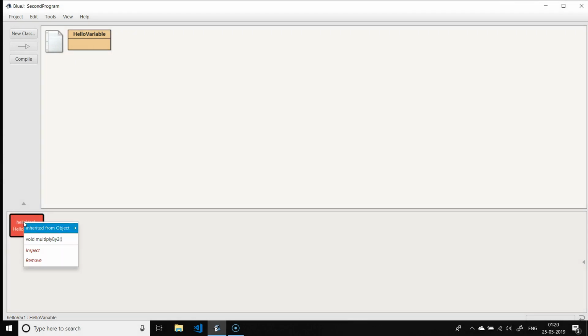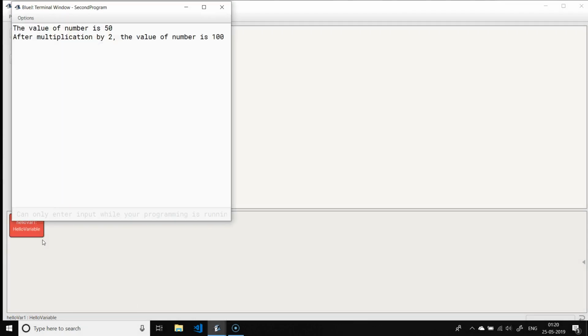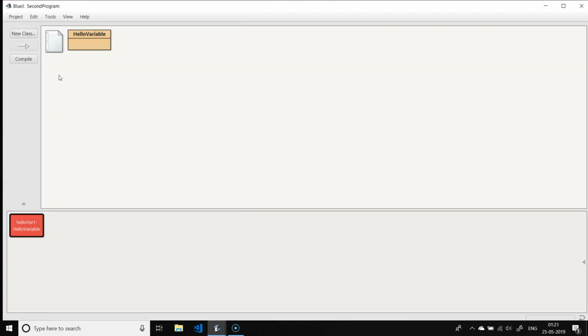Right-click on the object, select the method multiplyBy2 and it gets executed. As multiplyBy2 doesn't take any arguments, BlueJ didn't show any dialog for entering the arguments and directly executed the method. As you can see, the output is exactly as we discussed when we were going over the program. Let's open the class and correlate the output with the code.